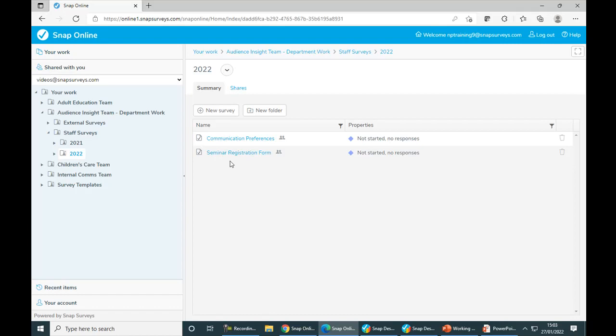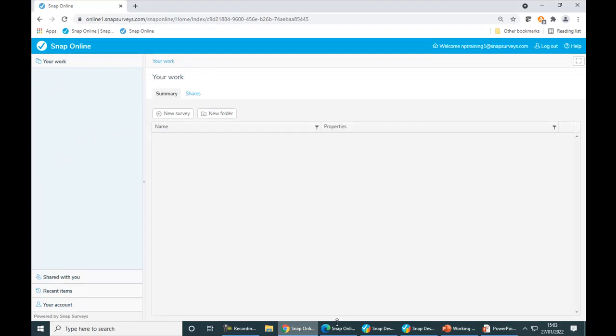If on the other hand I log in as someone perhaps from the adult education team, so if I go to a different browser and this person's logged in as NP Training 1, you can see this person doesn't have any of their own subfolders because they're not doing any personal work, which they shouldn't be doing. They're just making use of the folders which have been shared with them by the admin team. So again, I've got Shared With You.